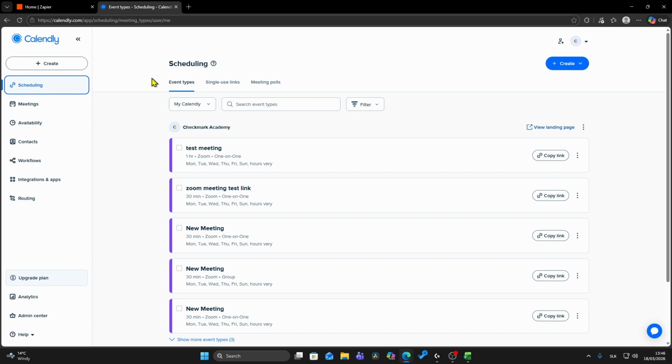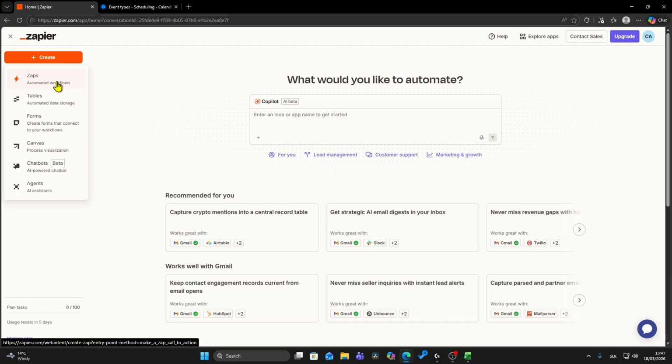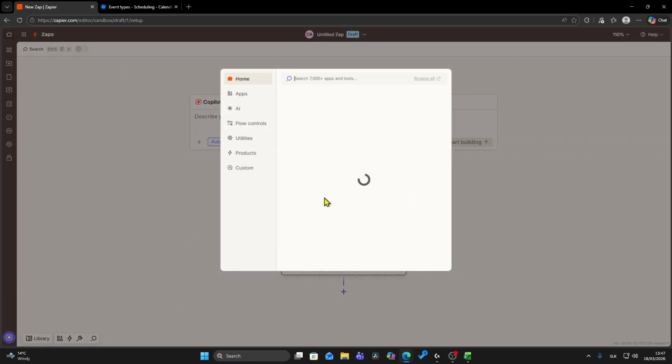In today's quick video, I'm going to show you how to connect Calendly to Zapier so you can create some automations, and this is very easy to do. The first step is you want to go to Zapier and create a new Zap. So I'm going to click on Zaps. This is automated workflows. And from here, we want to choose the trigger as Calendly.